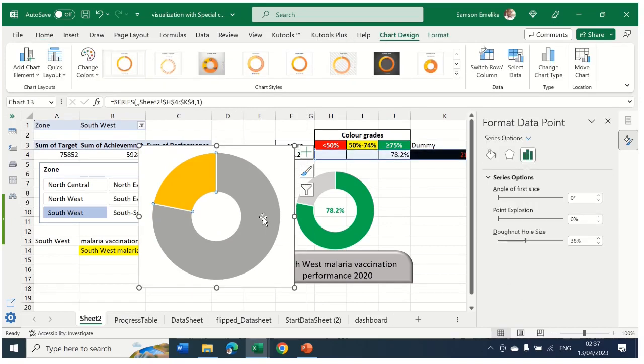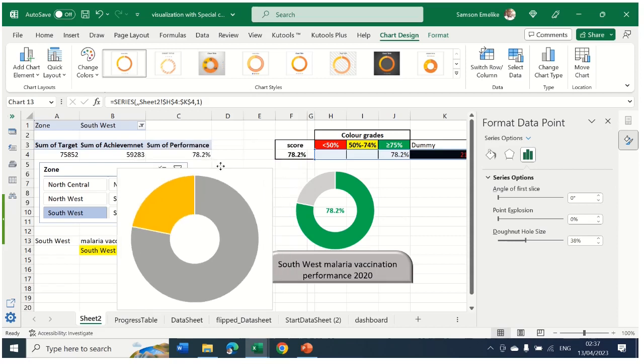All right, so this is how we create conditional progress charts to display your data and visualize them. So you see that this is very, very easy to create, and it's very, very captivating when you present it to the audience. They will appreciate what you have done.